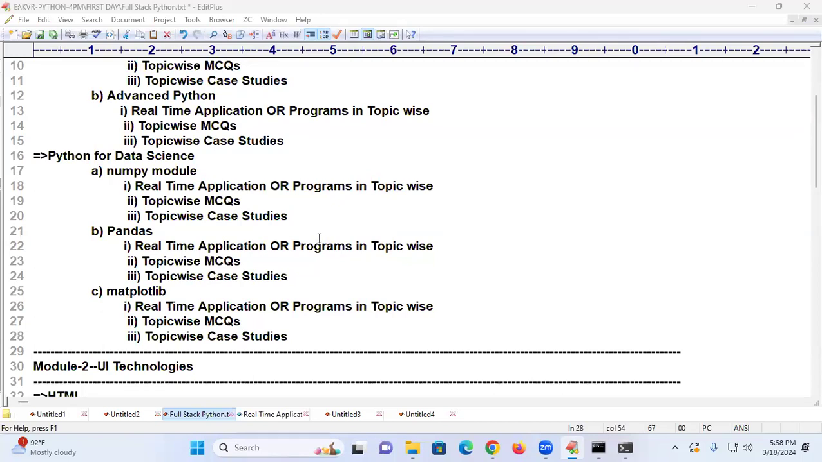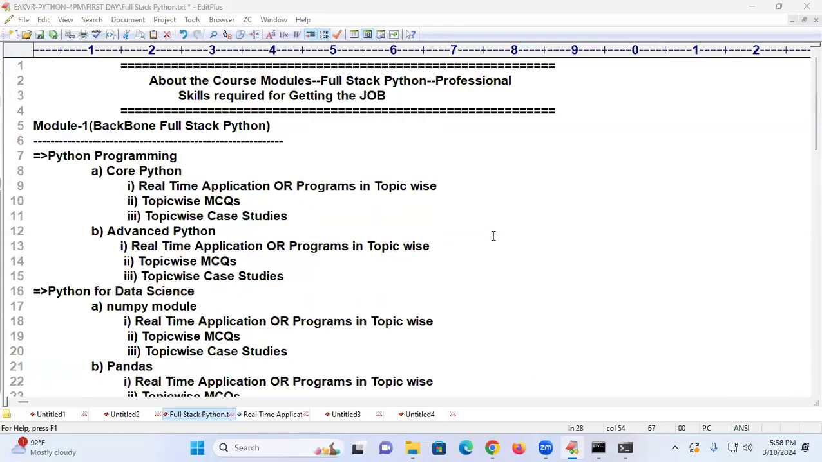Sir, what are Python wheels? Python wheels is a concept we can discuss in the part of modules. I'm going to explain the separate implementation. Okay.